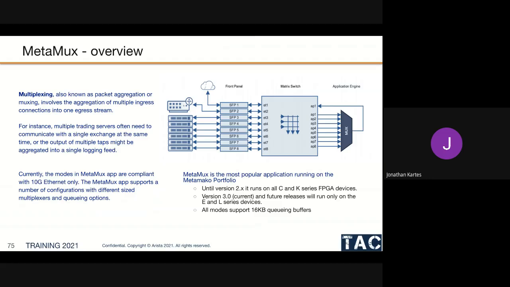Currently we have a bunch of different modes in the MetaMux app. You should know that they're all really only compliant with 10 gig. Technically we have a 1 gig version of MetaMux and there are other specific use cases, but at a high level, just be aware that this was designed for 10 gig. And the moment someone talks about doing not 10 gig with this application, it should set off red flags, at least for you to go looking heavily into what limited use cases we might be able to support.